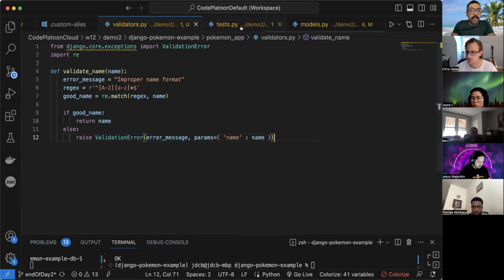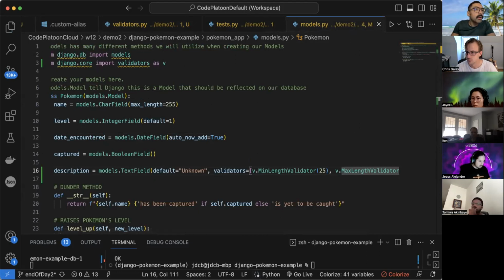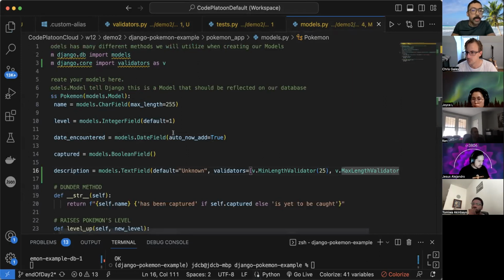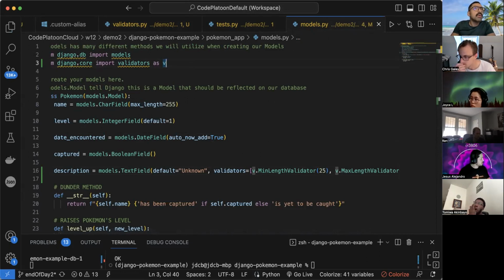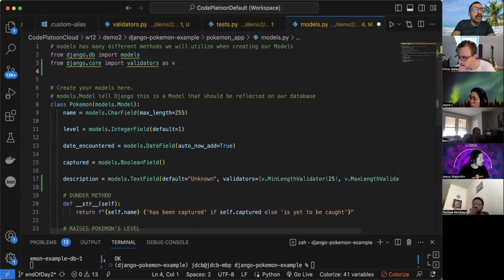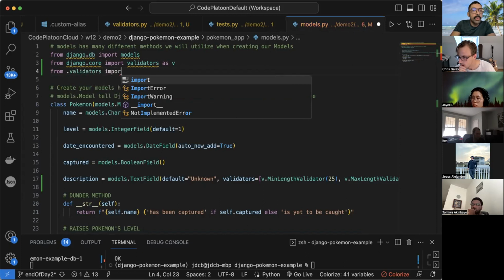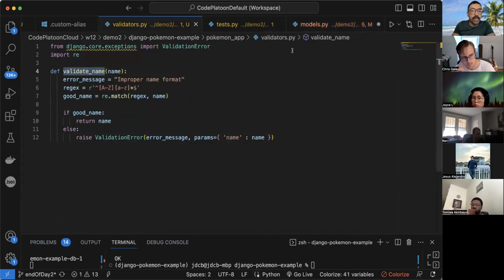Let me save this. Now we want to go back to our models file and just make sure. Okay, cool. Yeah, it's still sharing. Now that we're back in the models file, we can import the custom validation. We called it, so we're going to pull up that validators file first, and then import from that file. What did we call it? We called it validate name.